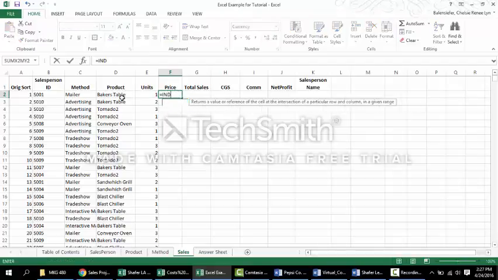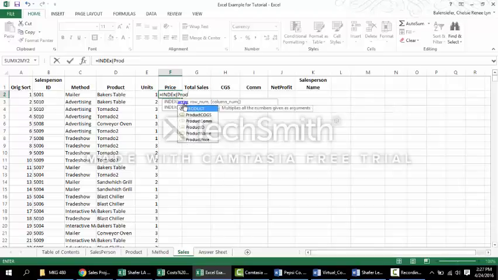So if you type in index, it wants you to select an array. So what that means is you want to know what you're getting here, so what you're wanting. And what we want is the product price. And you see we have it named down here and it's highlighted in blue. And then you hit tab and it brings that in.